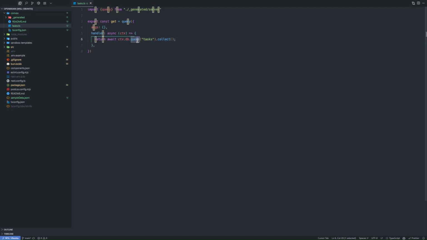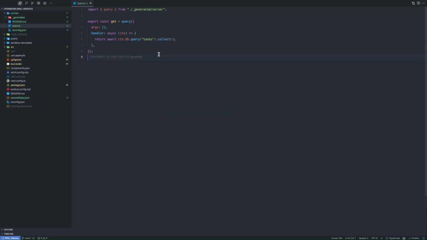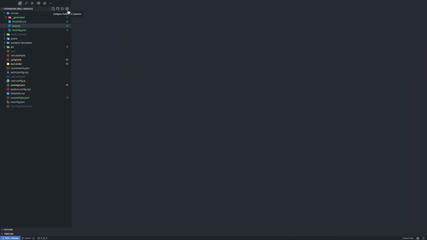Since our database, we haven't uploaded it yet, but the table is called tasks, and we're just getting all the rows from it. You can do other things on this table like filter, order, etc. I'll just collect them all, and that's the whole code to get something from the database. Again, everything is a server function in TypeScript. So let's actually upload this data to Convex.